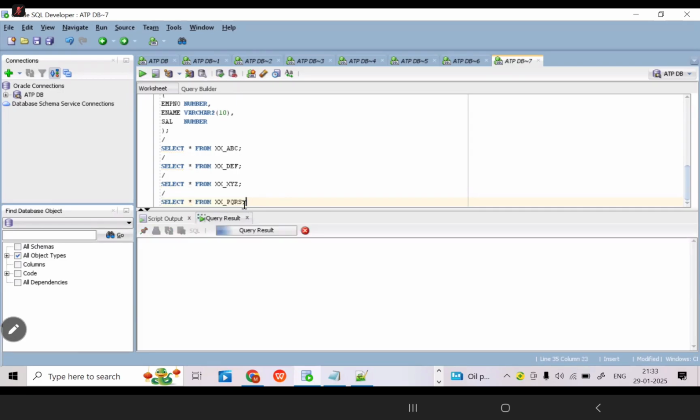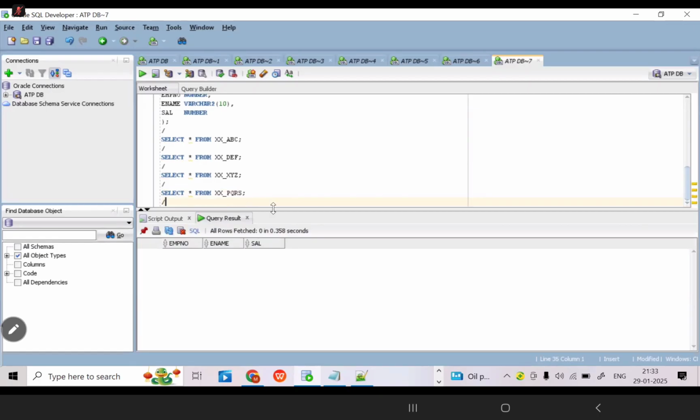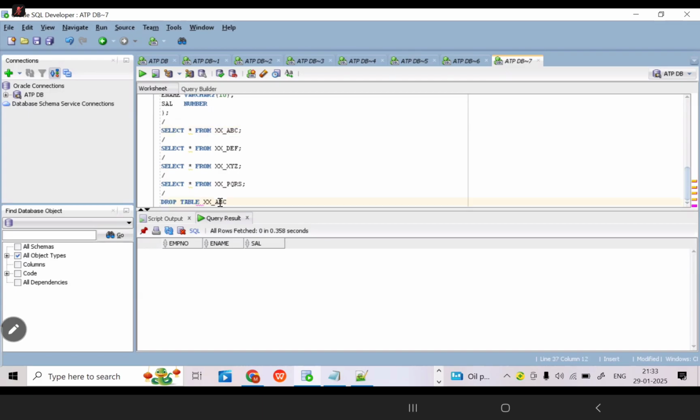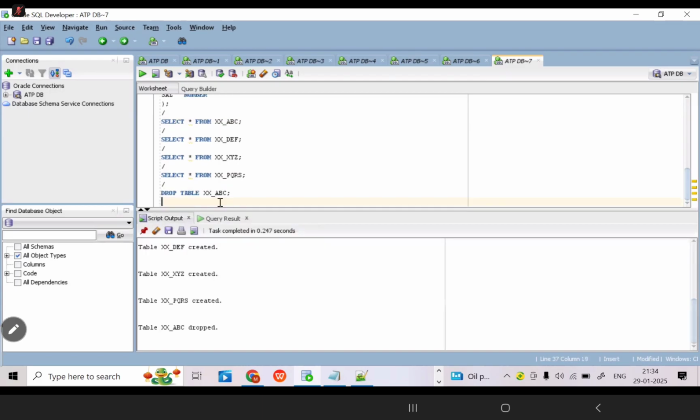Okay. Now how many tables have I created just now? 4 tables. Now you can tell me which table I want to drop. Drop table, name only. First table I want to drop it here. Okay. I want to drop another table. What is our table name? DEF.